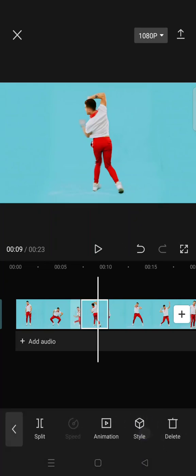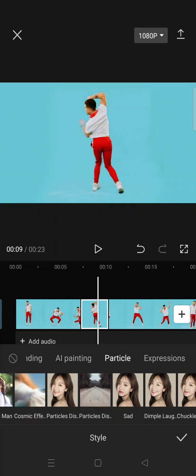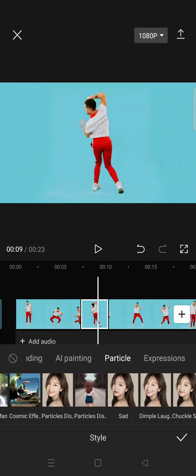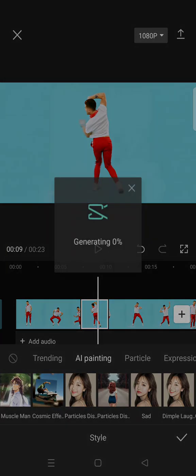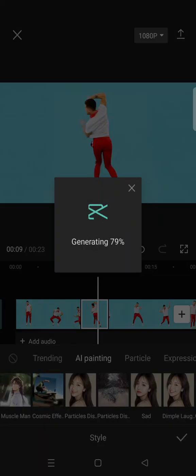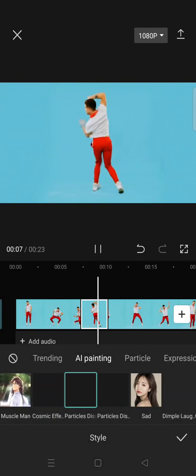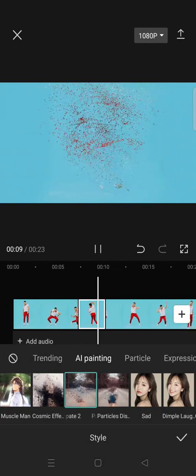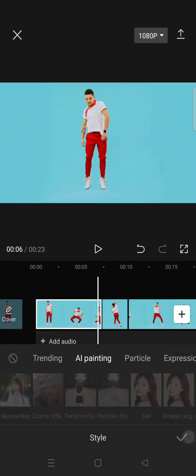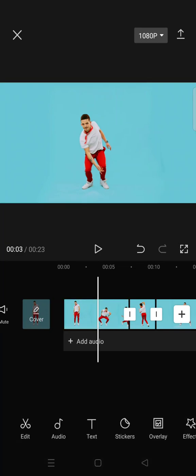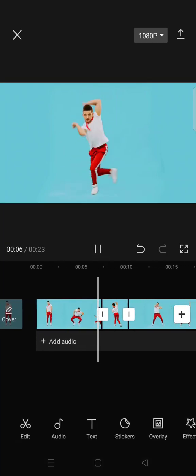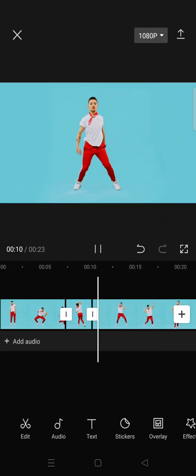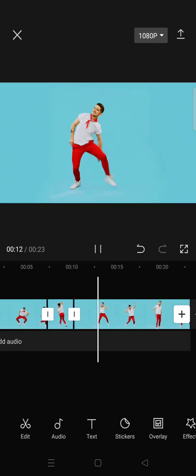and go to Style, go to the Particle tab, and choose between these two. I'm just going to use the first one. Okay, so it will go like that. When you click on the check icon, it will go like this. It will have that flying particle explosion, then it will continue with the clip.